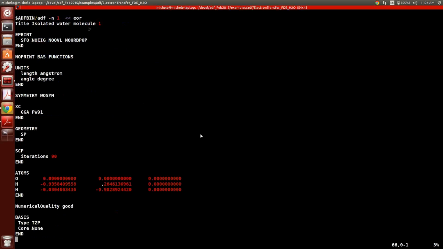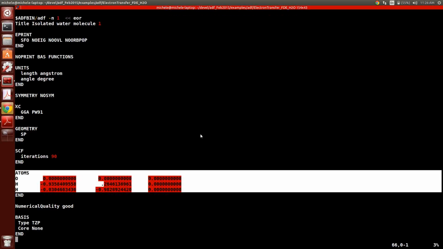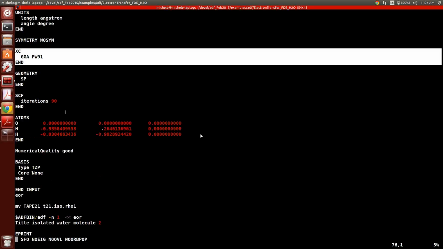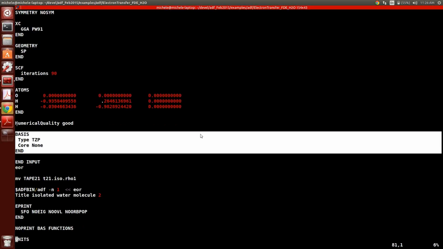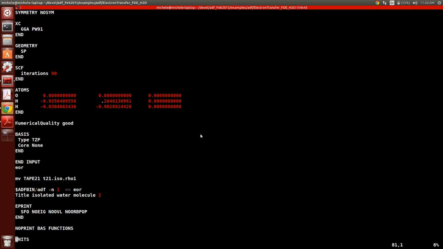Okay, so the first calculation here is a typical ADF calculation of an isolated fragment, in this case water. You see atoms, water. I'm using the PW91 density functional, and I'm using the basis keyword here, numerical quality good. This pertains to the fitting and the grid, how fine the integration grid is for the DFT integrations. I suggest you guys use this. However, it is not needed.